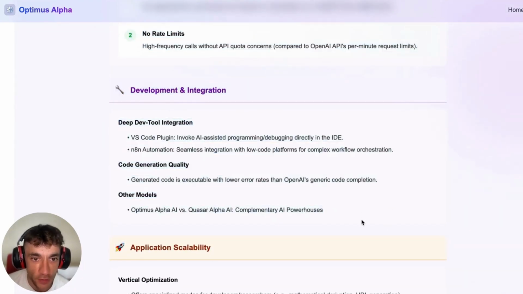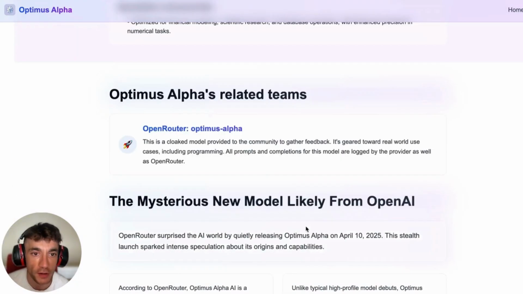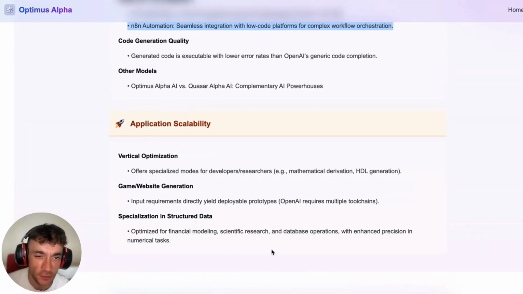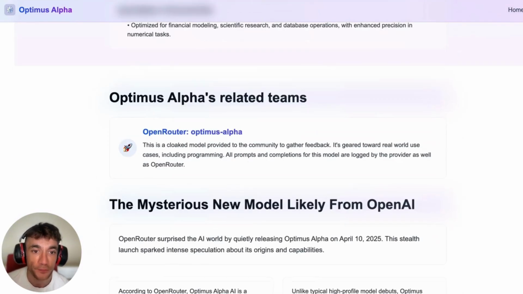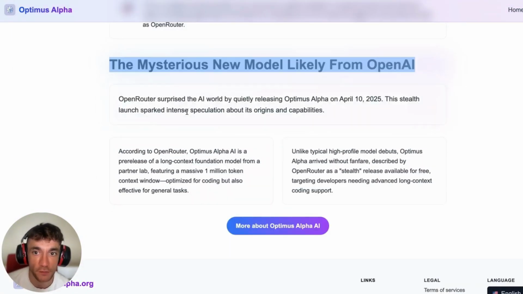So it's really powerful. And you can also see here, you can use it inside N8N. So you can create little one-click AI agents on that. I've got tons of tutorials on that inside the AI Profit Boardroom if you want to learn how to do that stuff. And a lot of people are saying it's likely from OpenAI.